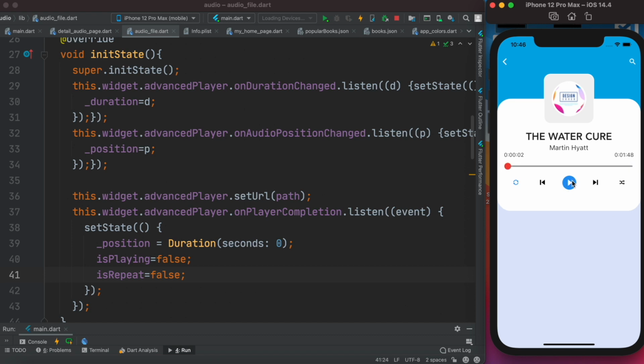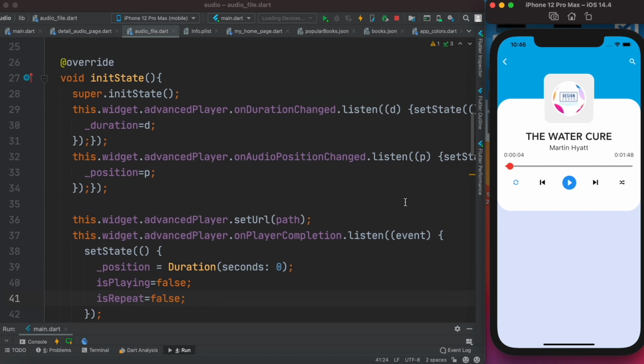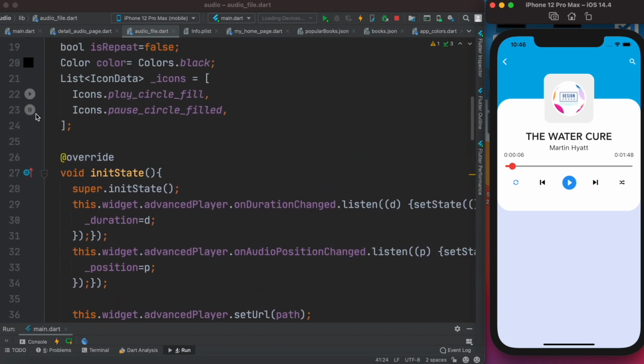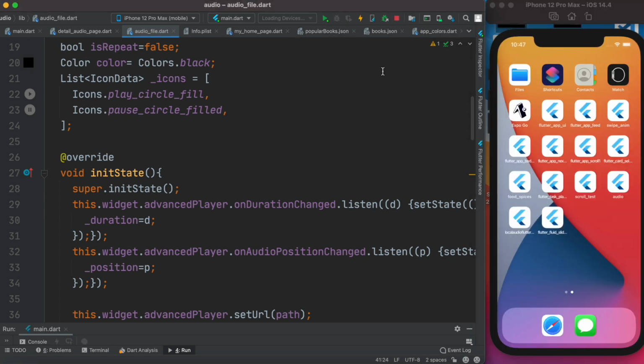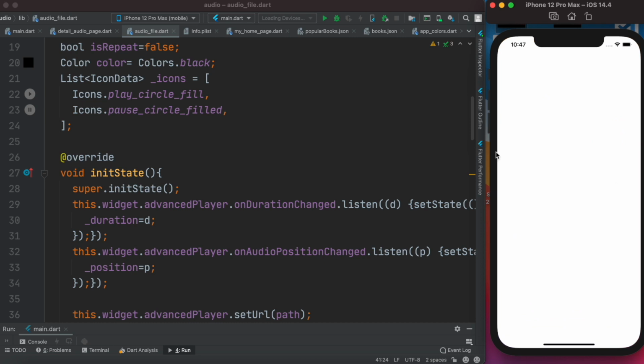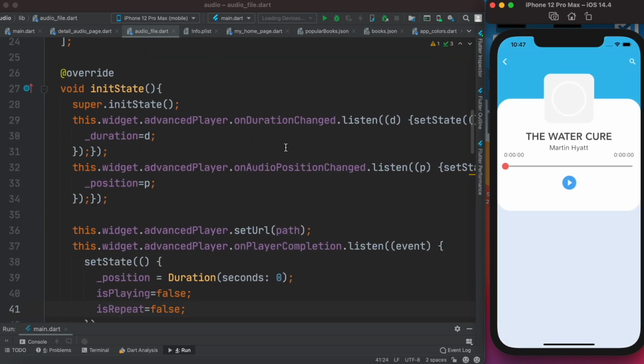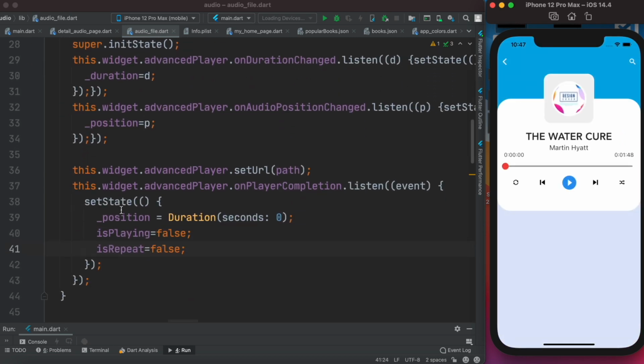So you see this icon is the wrong icon. Chapter 16, in this position we should see this icon over here, but it's not changing. Okay, all right, so let me stop the audio first and let me restart it again. Okay, so it's not changing because of this condition.